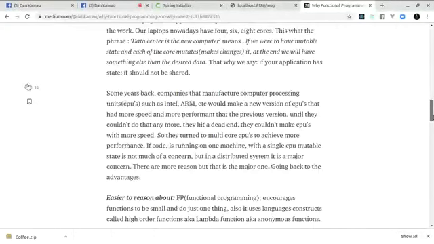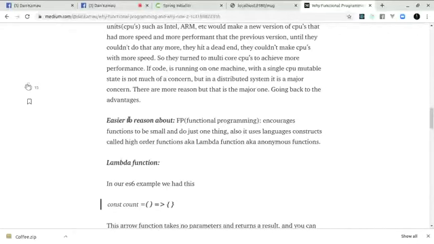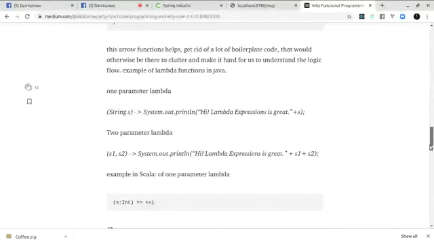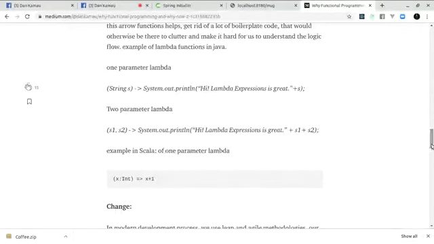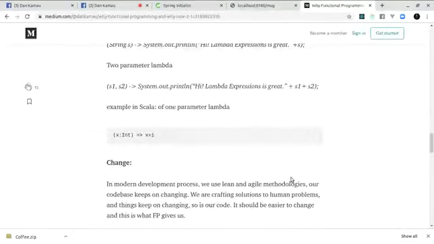I've talked about easier reasoning here, functional programming. This is actually exactly what we are doing, and this is what we'll be doing in the future. For these articles, I used Scala.